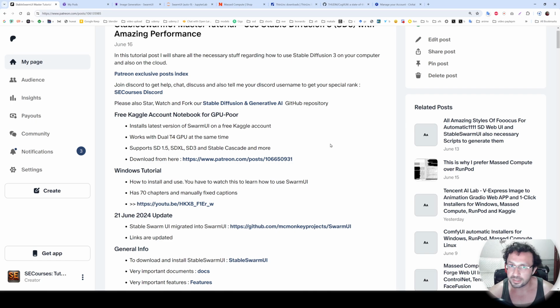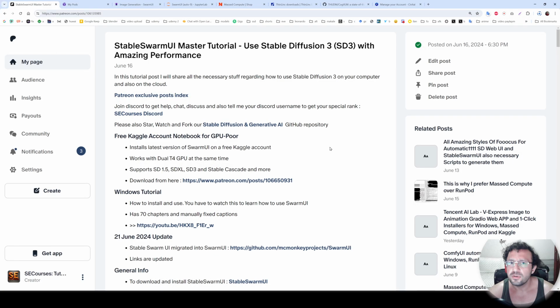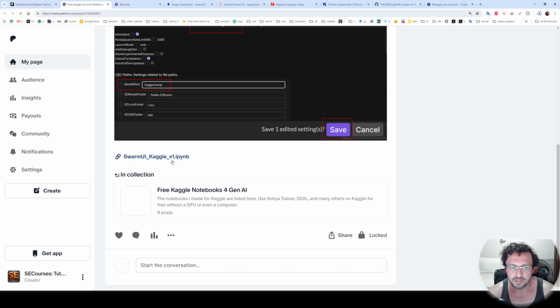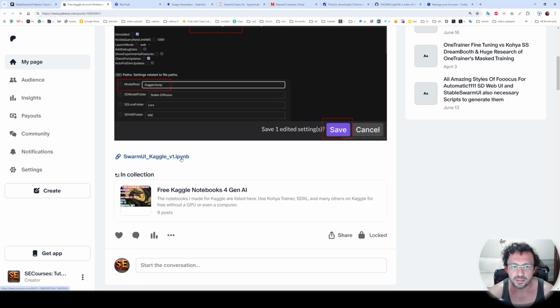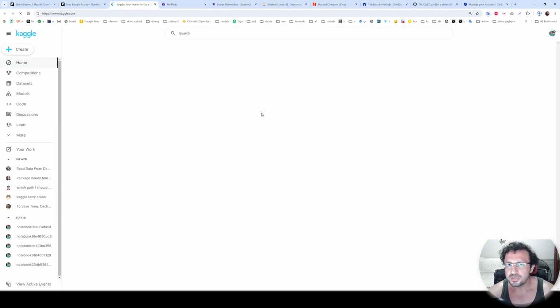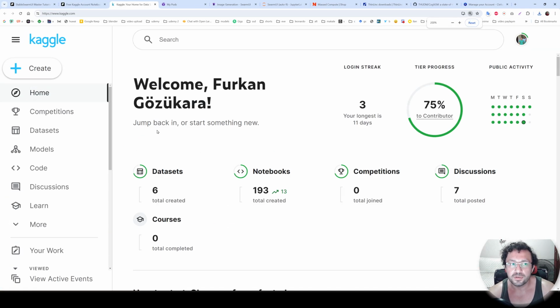UI on Kaggle, a free Kaggle account. So for a free Kaggle account, go to this post. The link is here. Then you need to download this Kaggle notebook file. Click it to download. Then let's go to kaggle.com. So you need to register a free Kaggle account. Then you need to verify your phone number. Otherwise it will not work.